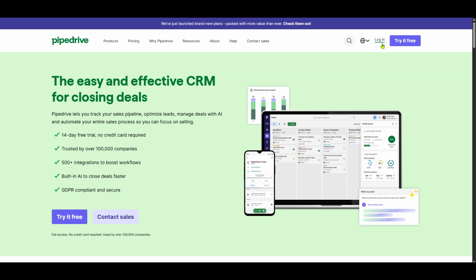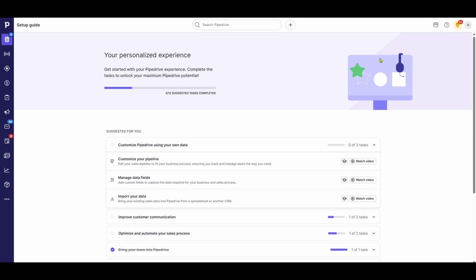If you're not logged into your account yet, now's the time to enter your credentials. Make sure to have your username and password handy. Once you're logged in, you'll find yourself at the Pipedrive home dashboard. This is the central hub where all your sales activity takes place.